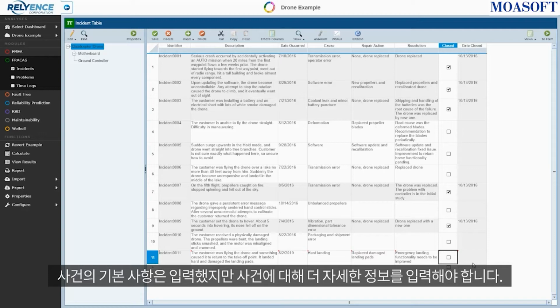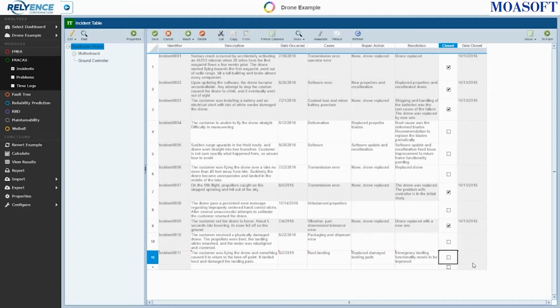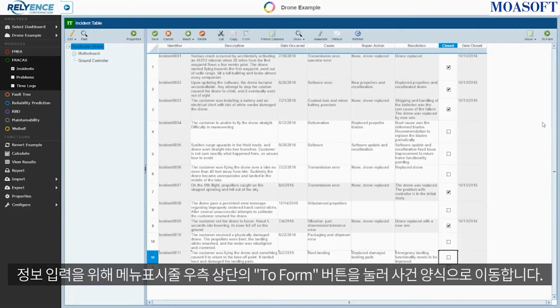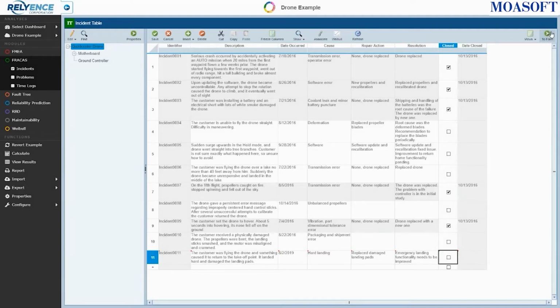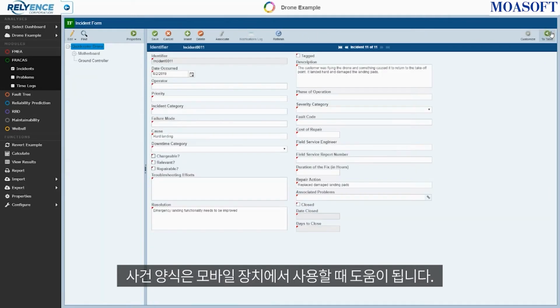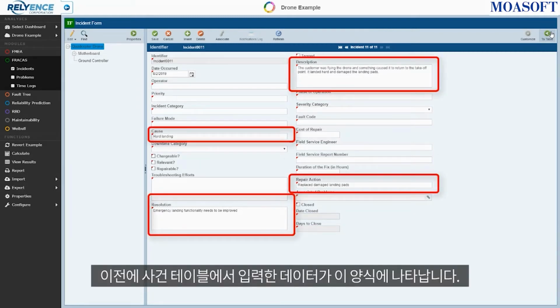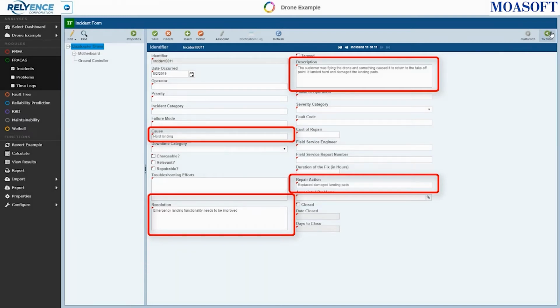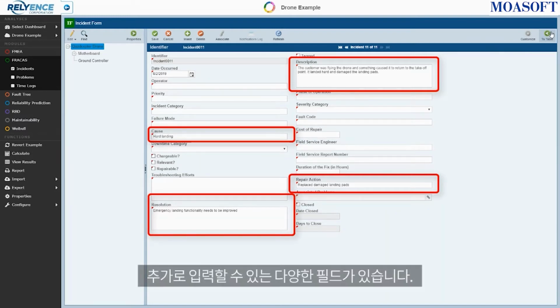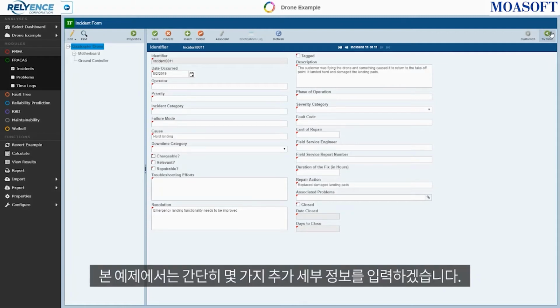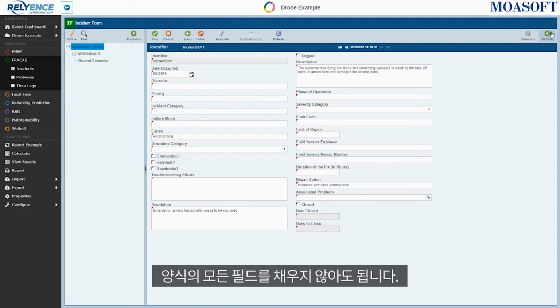However, during initial incident capture, it is likely that you will want to enter more detailed information about the incident. To do this, we will navigate to the incident form by using the To Form button on the top right of the toolbar. Note that the use of the incident form can also be especially helpful when Relyence FRACAS is used on mobile devices. Notice that the data we already entered on the incident table appears on this form, but there are many additional fields that can be entered. We'll enter some additional example details. For simplicity in this example, though, we won't populate all fields on the form.